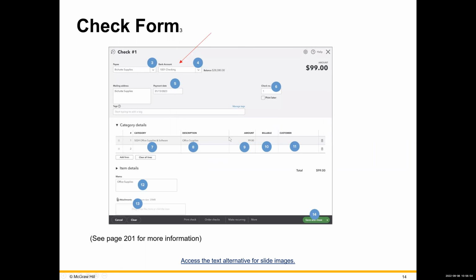So this is what it looks like. Again, we're going to pay Midget Supplies, and the bank account we're using is the checking account. We put in the payment date, right? And this will be automatic. It will advance to the next check number for you.